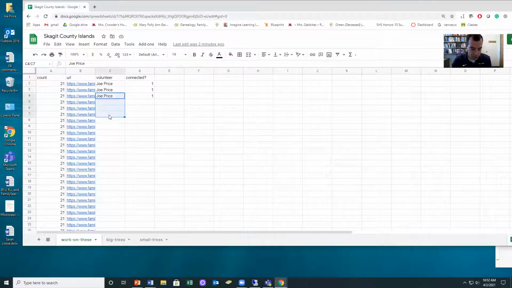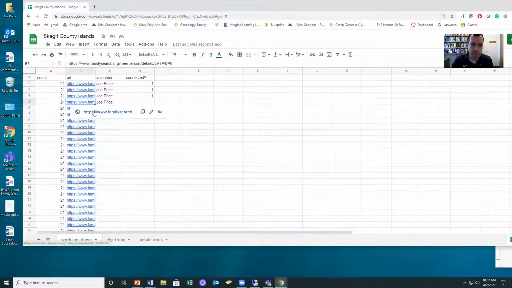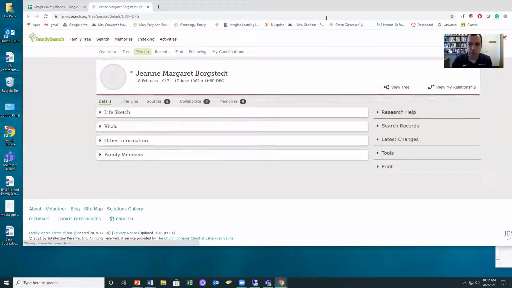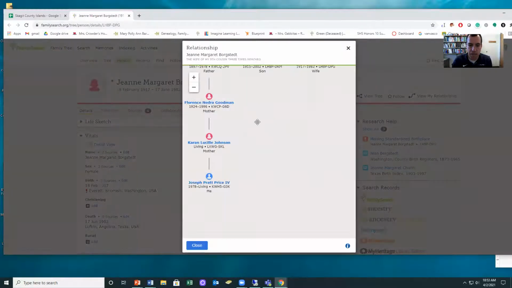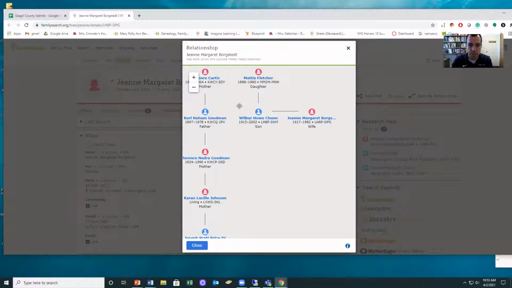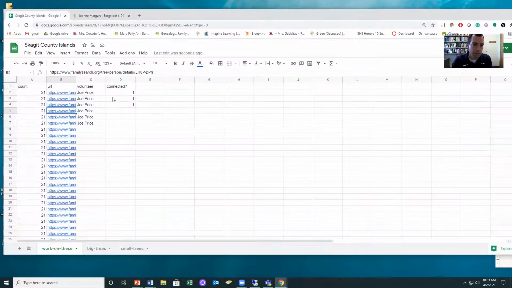First of all, you would just check out a few. And if you don't want to do the 21s, you can go down and do 7s or 5s or 10s, whatever you feel the most comfortable. But let me show you a couple ways to approach these. With these bigger trees, one thing I like to check right away is to hit View My Relationship. Now notice that I am related to this person, which means that this person is already connected to the bigger tree. And so that will happen sometimes. And if that's the case, then you're all done.